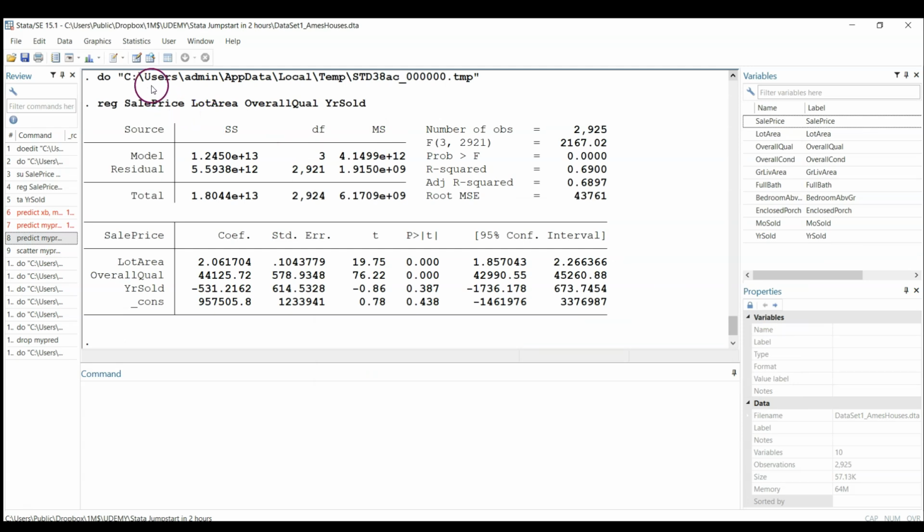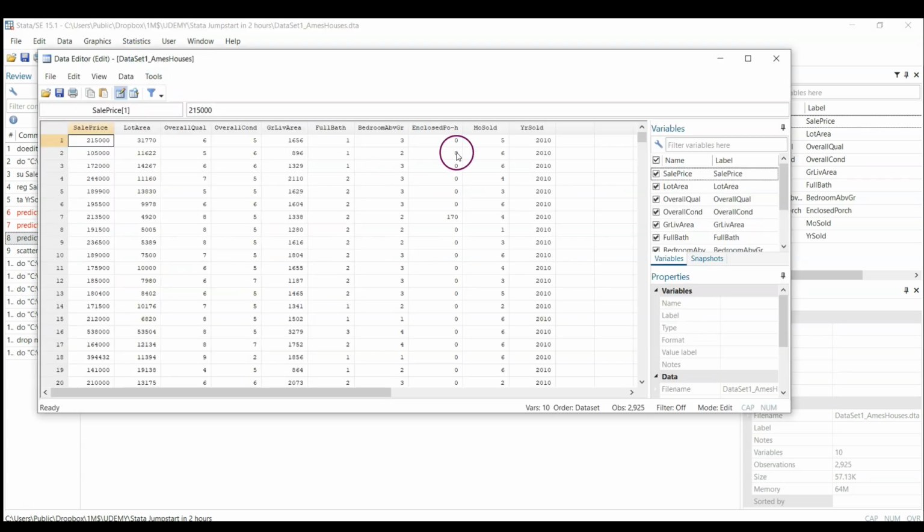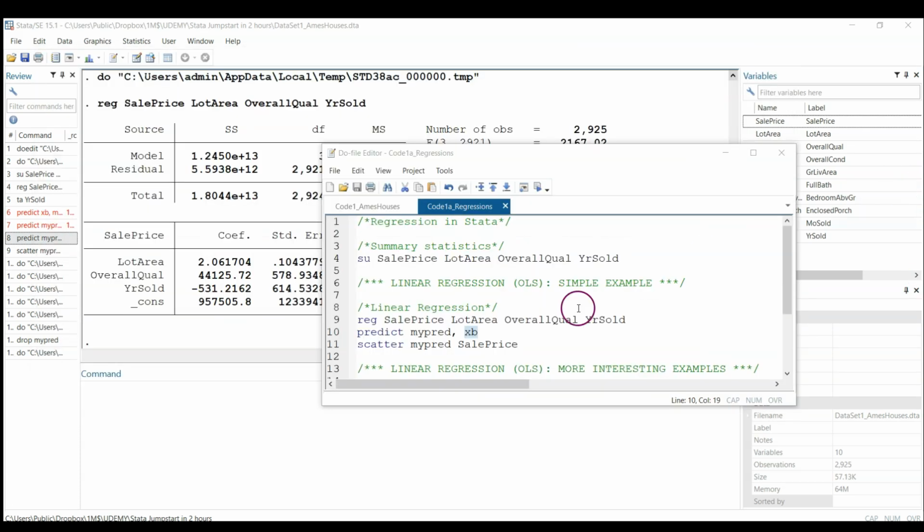So if I open the data editor, you observe that the last variable here is year sold, right? And now I can run this command predict, where pred is the name of my new variable, which will be my prediction. And xb is the option to use a linear prediction using the coefficients beta, which I have estimated, and using the x's, which are just my covariates which I used in the model.